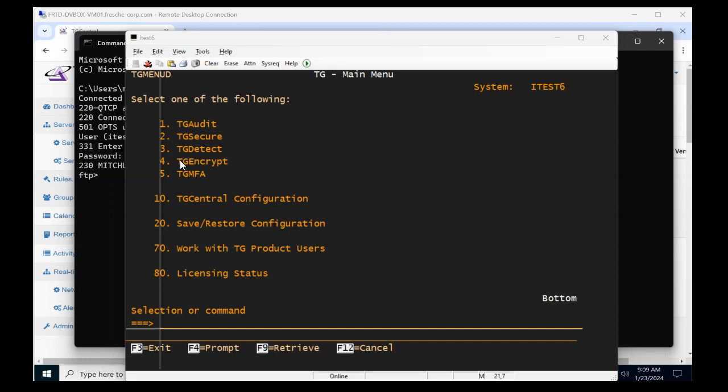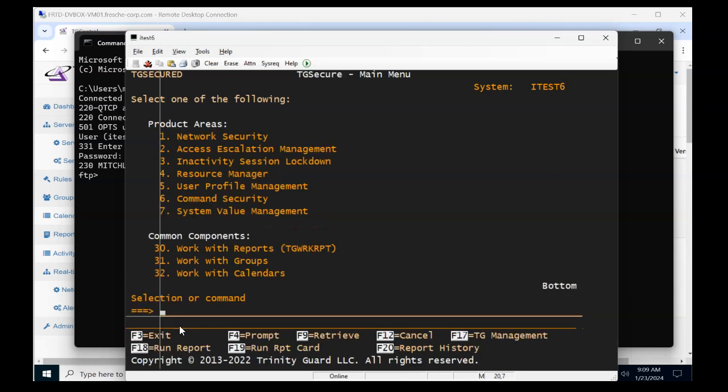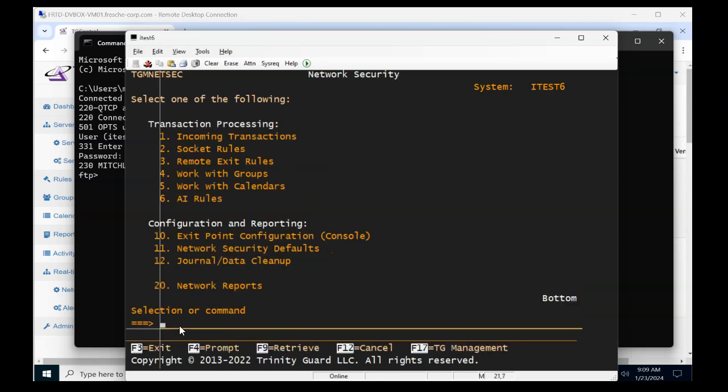Today we're going to be taking a look at TG Detect and how to send alerts to the TG Central instance. We're going to be tracking network transactions today, failed network transactions. So what I'll first do is take a look at our network transactions and what we're going to fail on. So I will pop into network security.